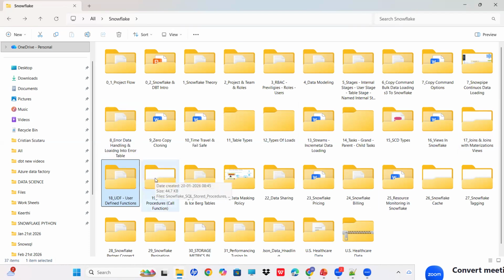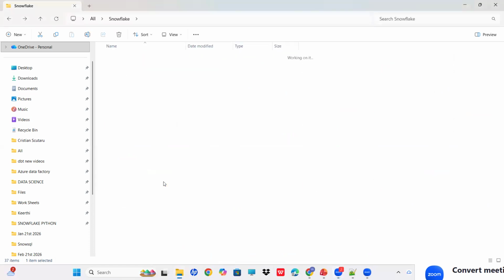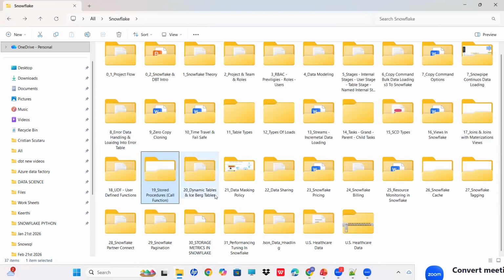Stored procedures. Stored is nothing but, in our home we cook food and put it in the refrigerator, right? And after that, when we need it, we use that food. Like that, we're going to create stored procedures and use them. And again, we have dynamic tables as well as data masking policy, data sharing and pricing, billing, monitoring and object tagging. Some other advanced topics we're going to discuss.